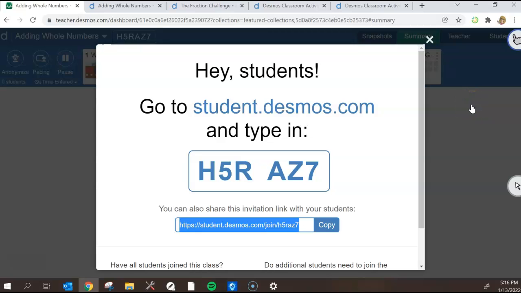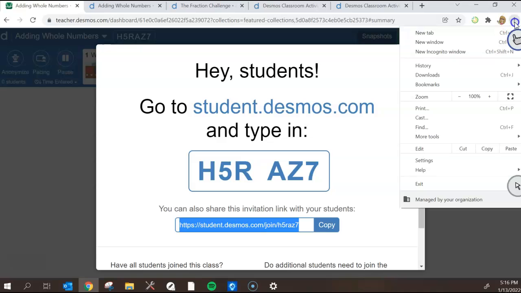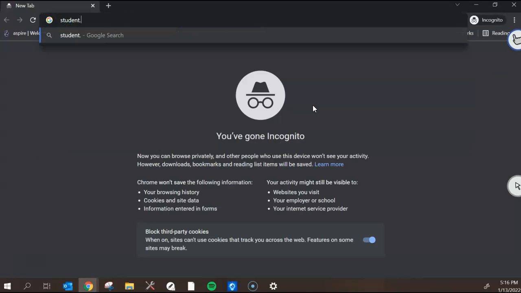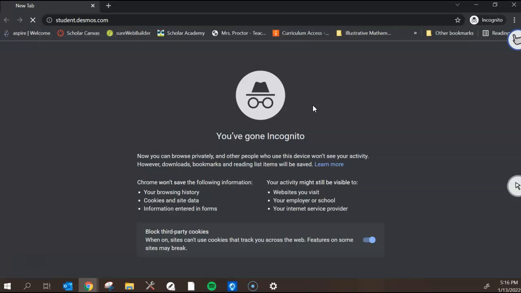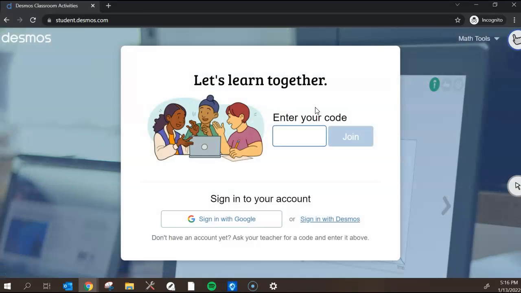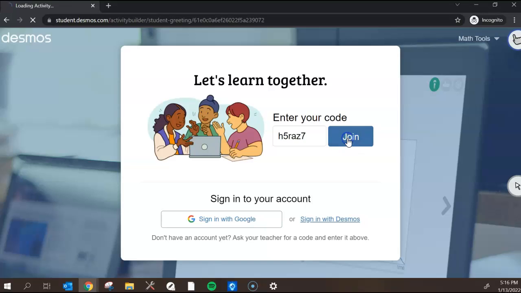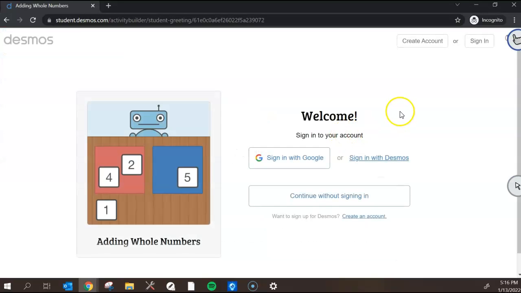I will open up an incognito browser, which we can do right now. With an incognito browser, I can log in and participate as if I'm a student. So I'm going to join this, and your students will get a message on the screen asking them to sign in one last time. If we had school Google accounts, we could sign in with Google.